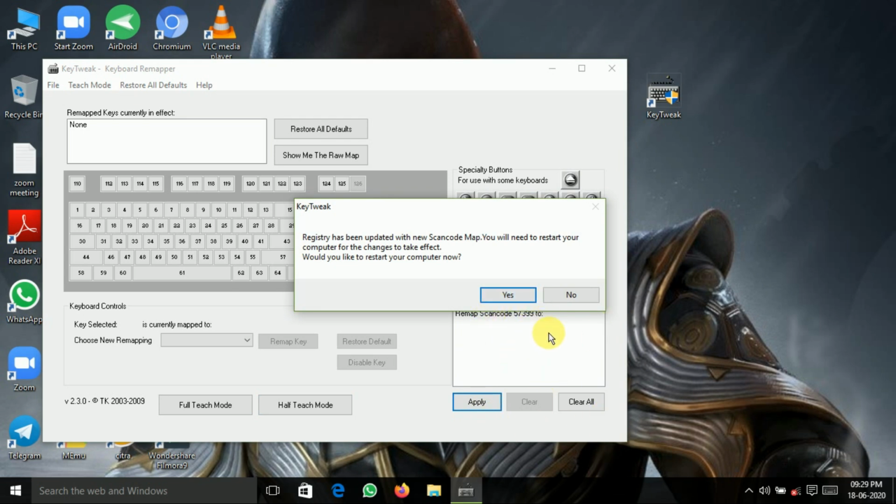After clicking on yes, your computer will restart. After restarting, the computer will automatically take the effect, and you can see the change on your computer.